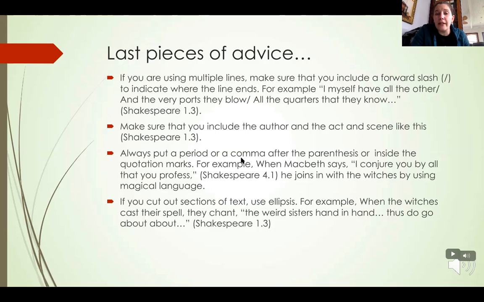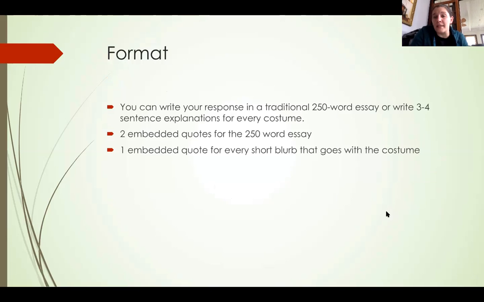Put your period or comma after the parentheses or inside quotation marks, just like here. If you need a comma, you put it inside the quotation marks. If you end the sentence, you put it right here, okay? If you're going to cut out sections of text, you're going to use ellipses. So for example, if you want to write "the weird sisters hand in hand," and then "thus do go about," there's something in the middle I cut out, so I put an ellipsis right there.